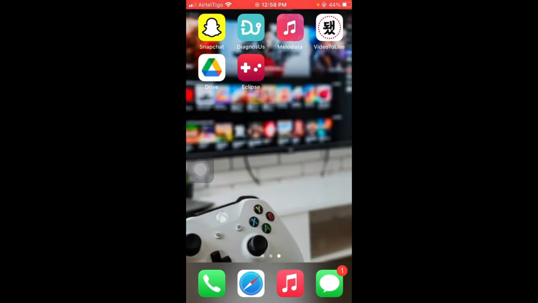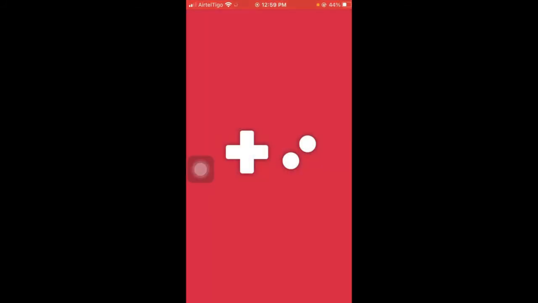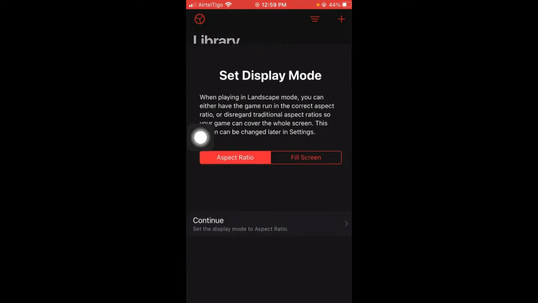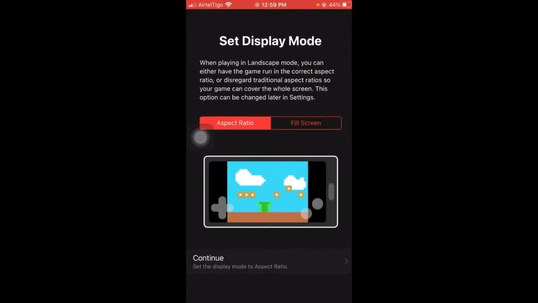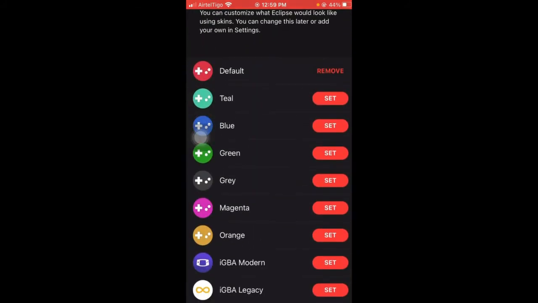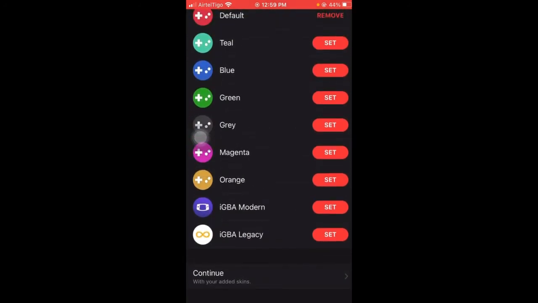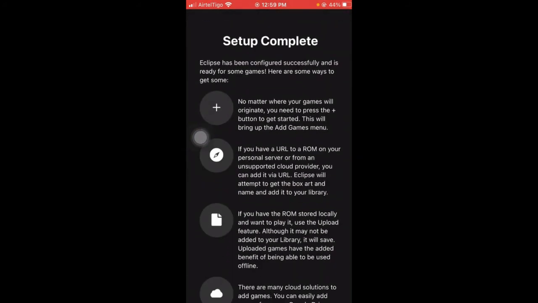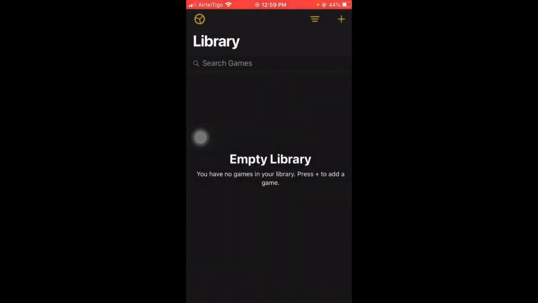Okay, so now that you have unzipped, you can now proceed to open the Game Boy Advance emulator that we downloaded from that website, or you added to the home screen. Just tap on that and let's set it up. Select setup Eclipse, and then you can decide to keep it in the default mode and tap on continue, and then select the default skin. In this case, I'll just use this orange here. Tap on continue, and then agree and continue here. Okay, so now you can close the setup and we are done.